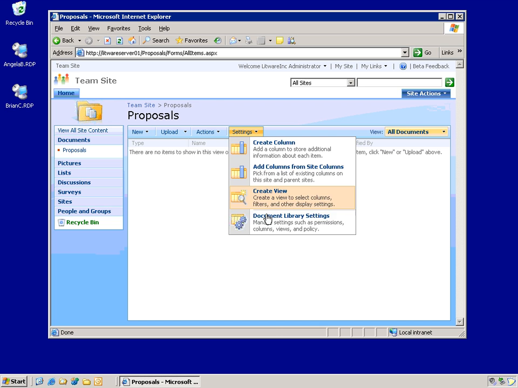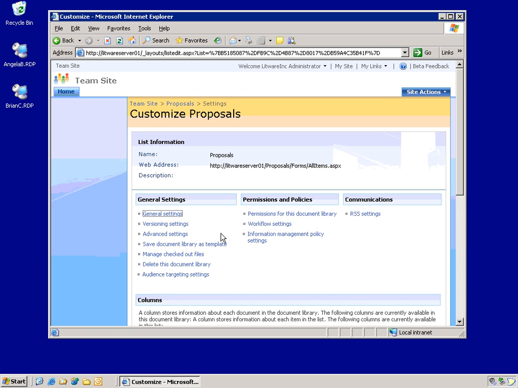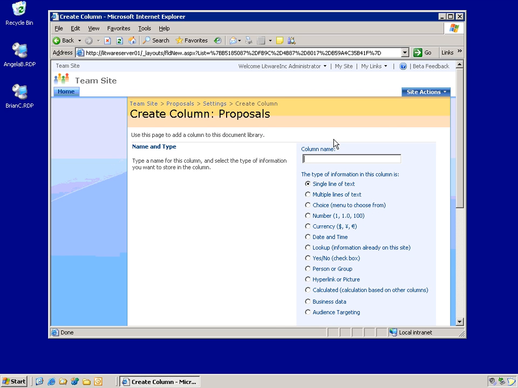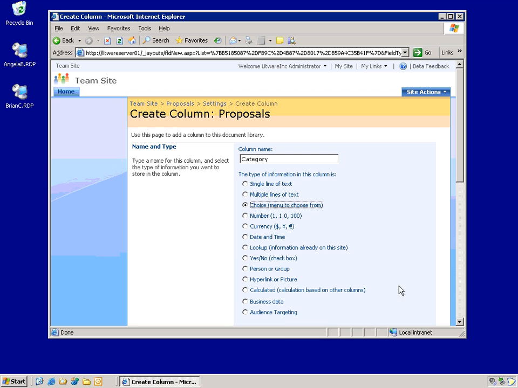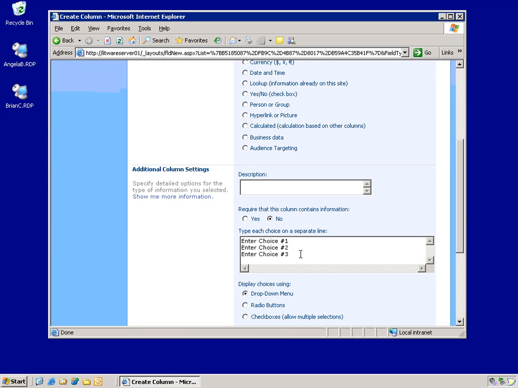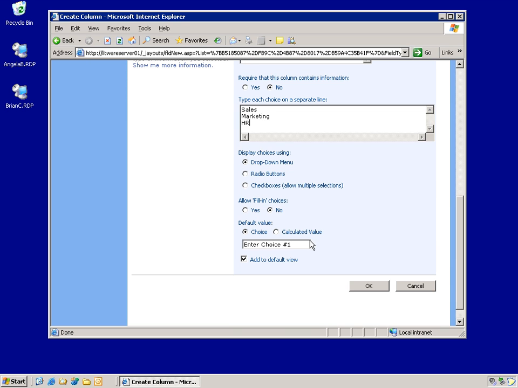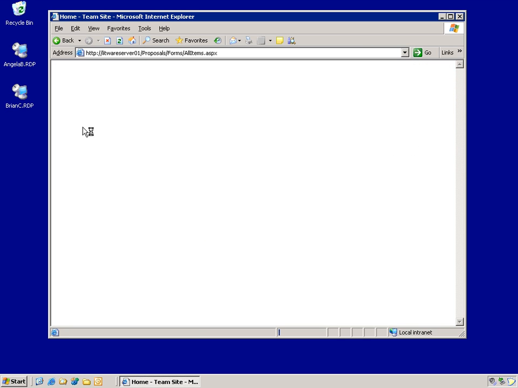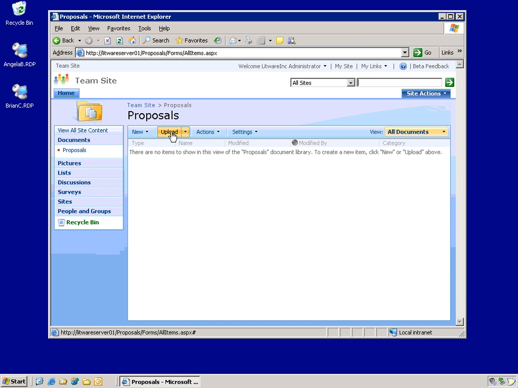So I'm going to go to Proposals, Settings, and go down and add a new column. In particular, I want to add a column called Category that's going to be a choice. And when someone uploads a new proposal, we want that to fall into the category of sales or marketing or human resources, HR. So let's go ahead and finish off here.